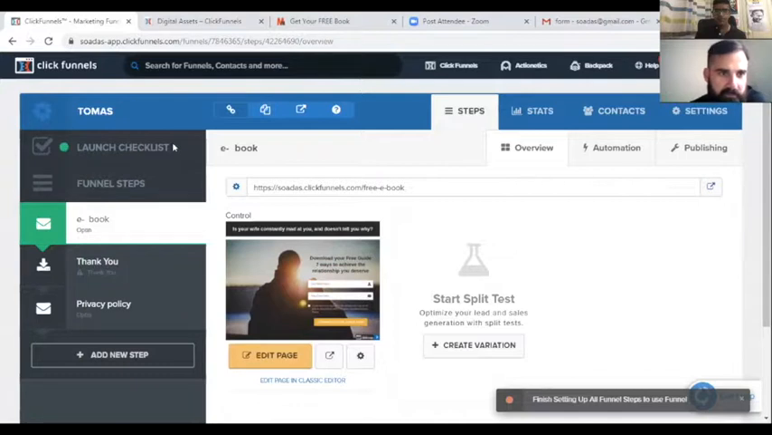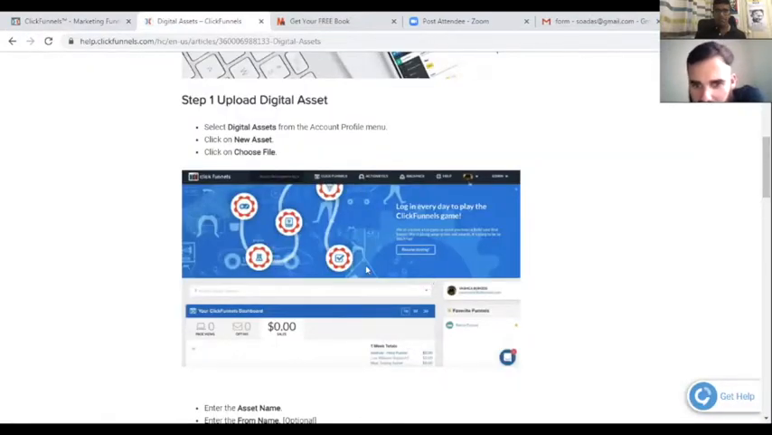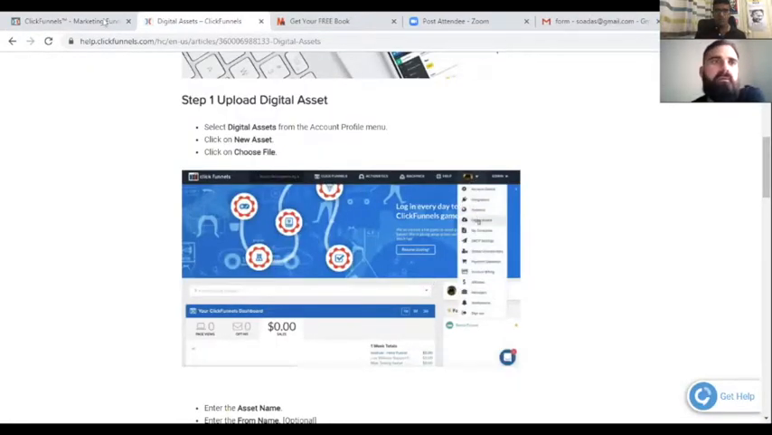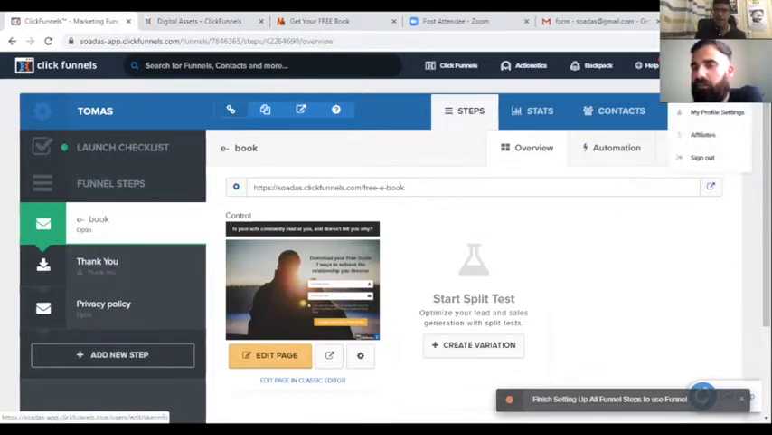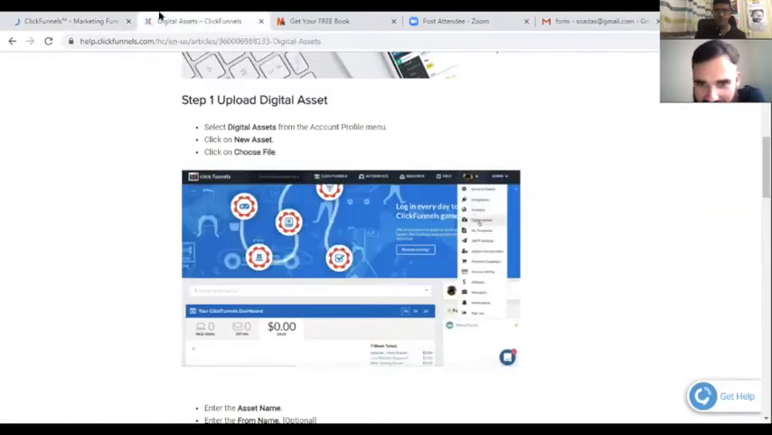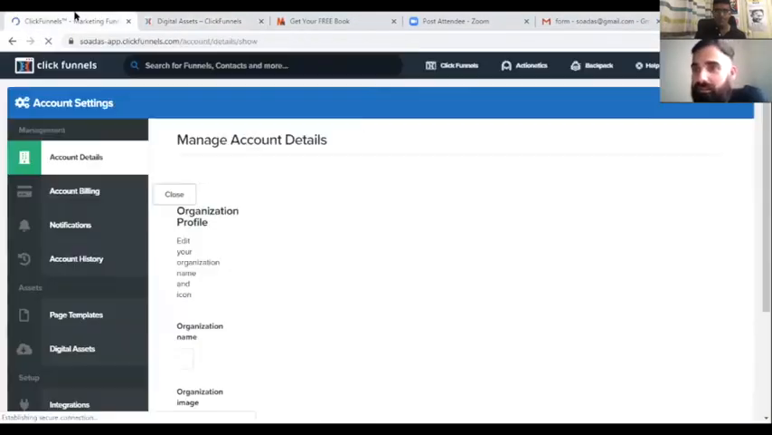Where would I find that? Do I go to settings? Have a look on the page again. They showed it on screen. Where is that mouse gone? Next to my face. Account settings. And we watch the video again. And we go to digital assets.